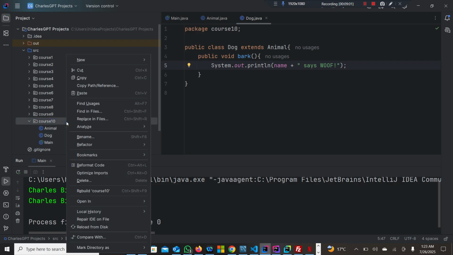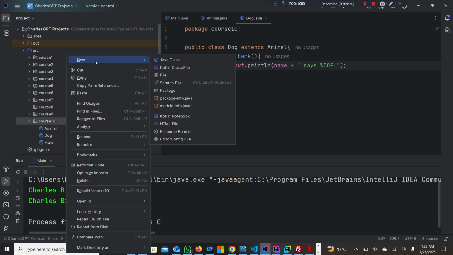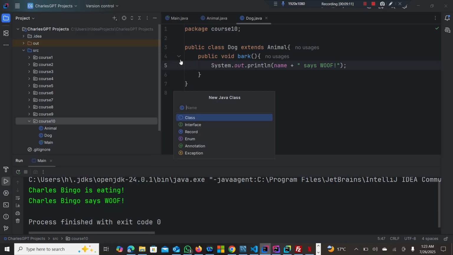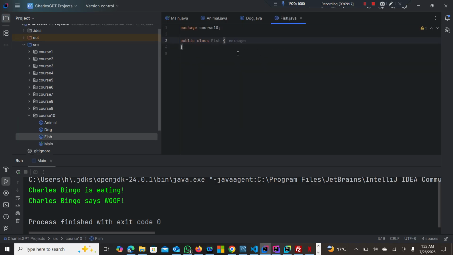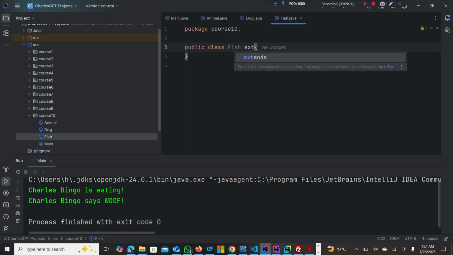Let me create a new class and I will name it Fish. I don't know if fish is an animal, but let's just say fish is an animal or something. So I'll create a new class named Fish.java, and it extends Animal. So Fish extends Animal.